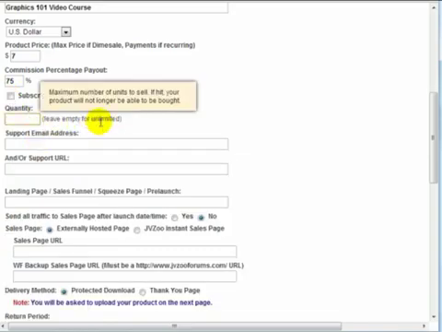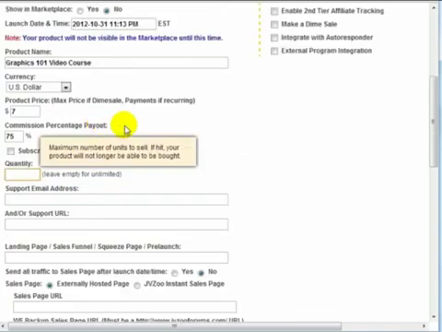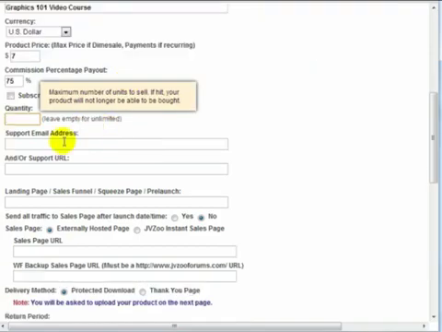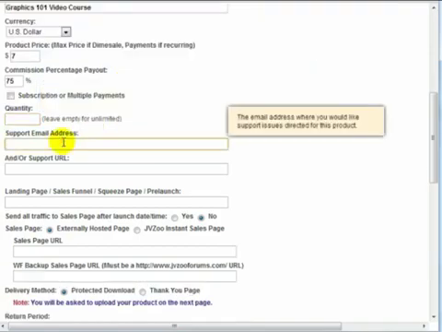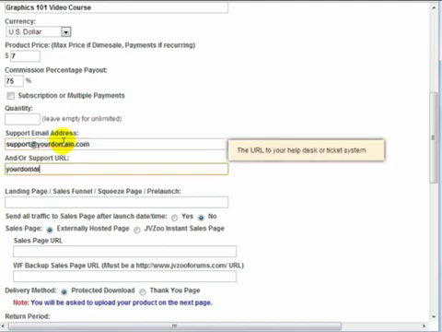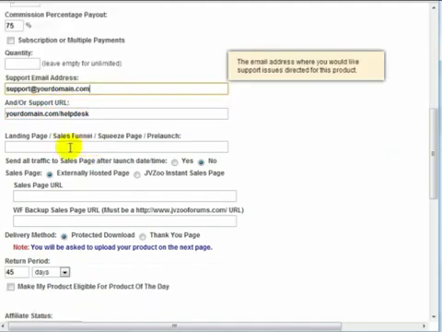Quantity, I'm going to leave it blank because I have an intangible product. So I'm going to leave that blank. Going to include the support address here. And then your support URL, whatever, it could be your help desk or ticket system. If you don't have one here, that's fine. Just put an email address here.